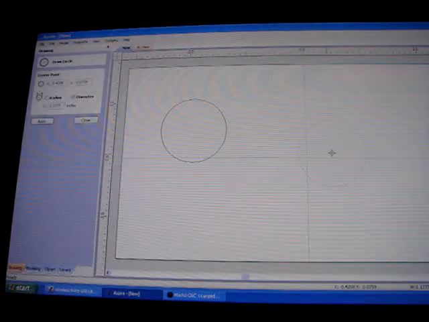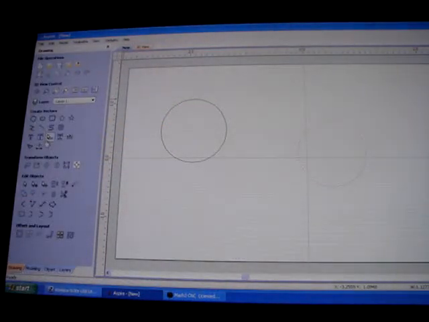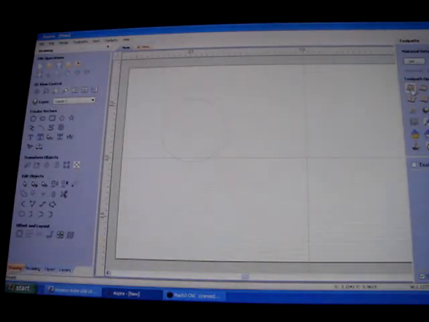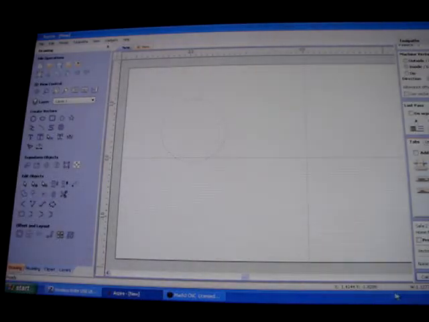Okay, now the circle is drawn. You can see it. So now what I need to do is create a toolpath for that circle that we just drew. A toolpath is what your CNC machine needs to be able to cut this. To do that, I go into Toolpaths, and again, I'm not going to go into how to operate this software, but I'll just create a toolpath just for fun here.